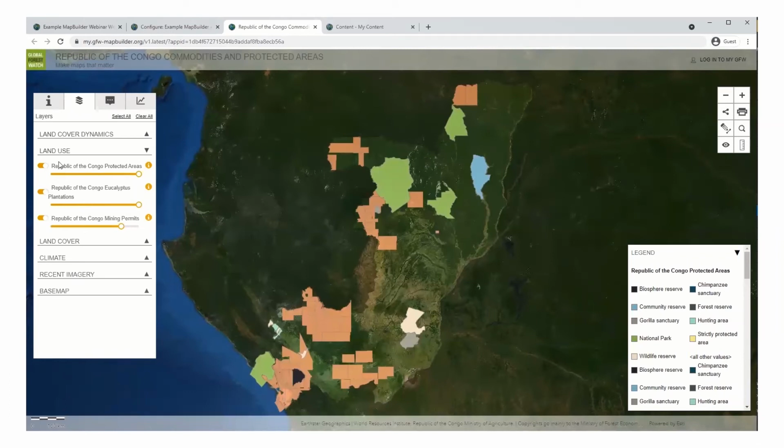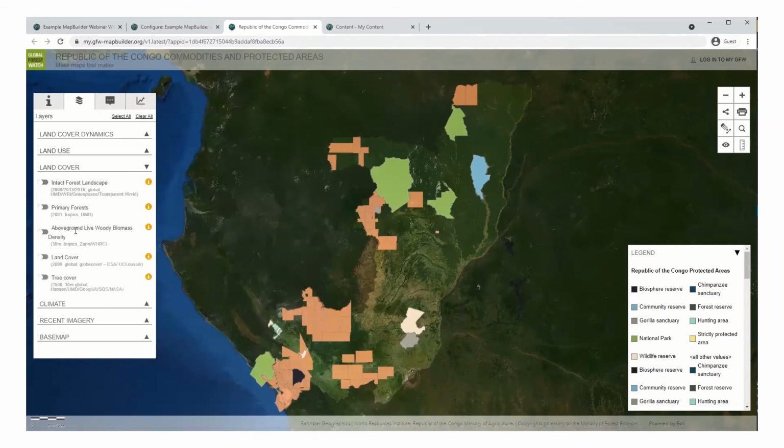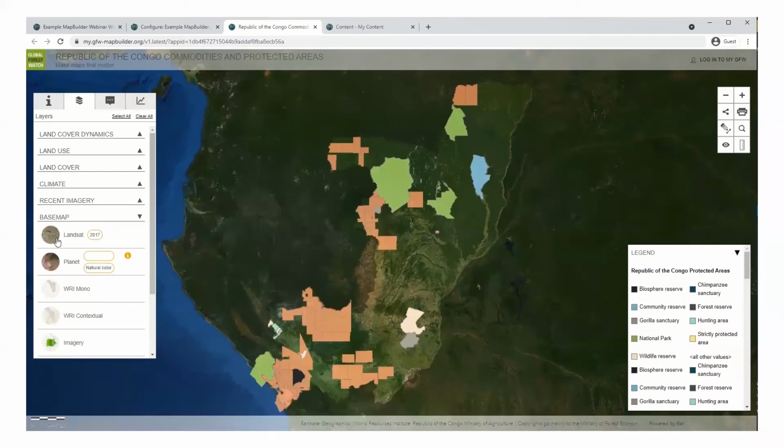You can see the layers that you've added, as well as many contextual layers provided by Global Forest Watch, including land cover dynamics like tree cover loss, tree cover gain, land cover such as intact forest landscapes and primary forests, climate data such as potential carbon sequestration, recent imagery, and a series of base maps.